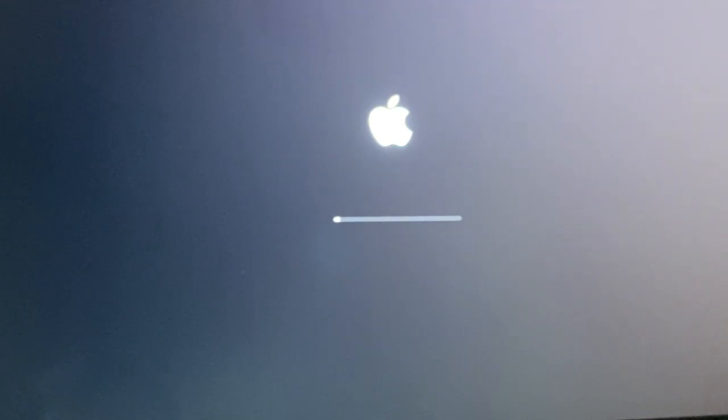Now if you were to install this, all we have to do is select the arrow, and then it'll eventually take you across the setup of your macOS Catalina.